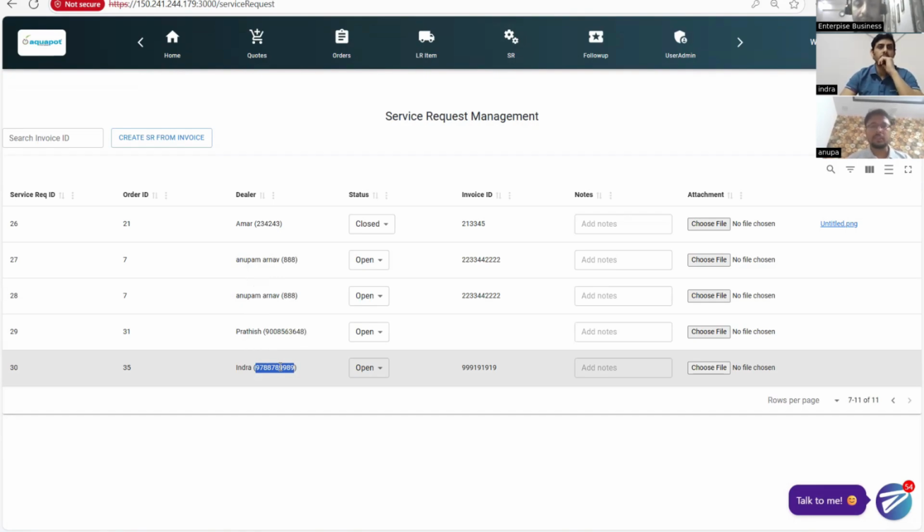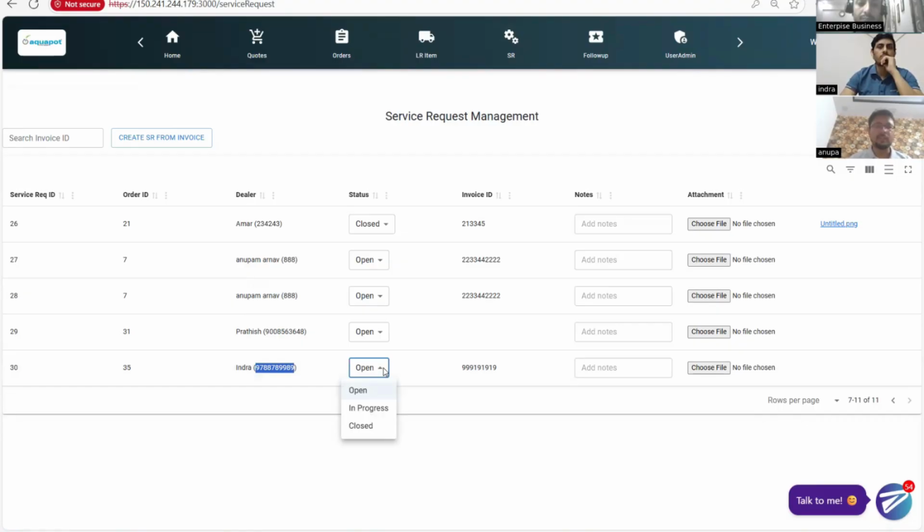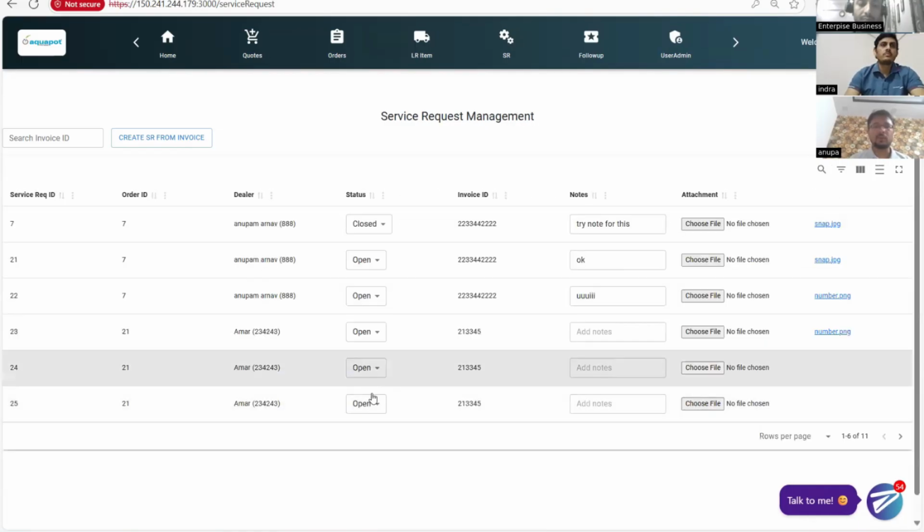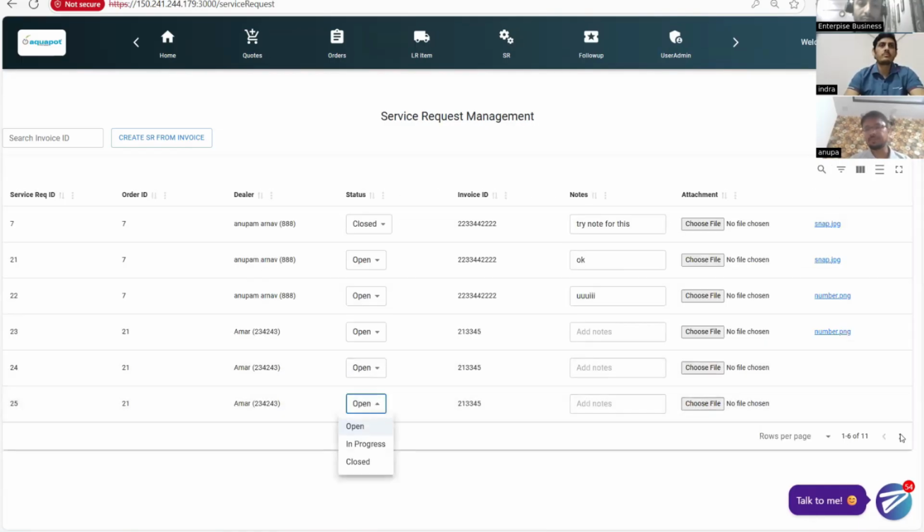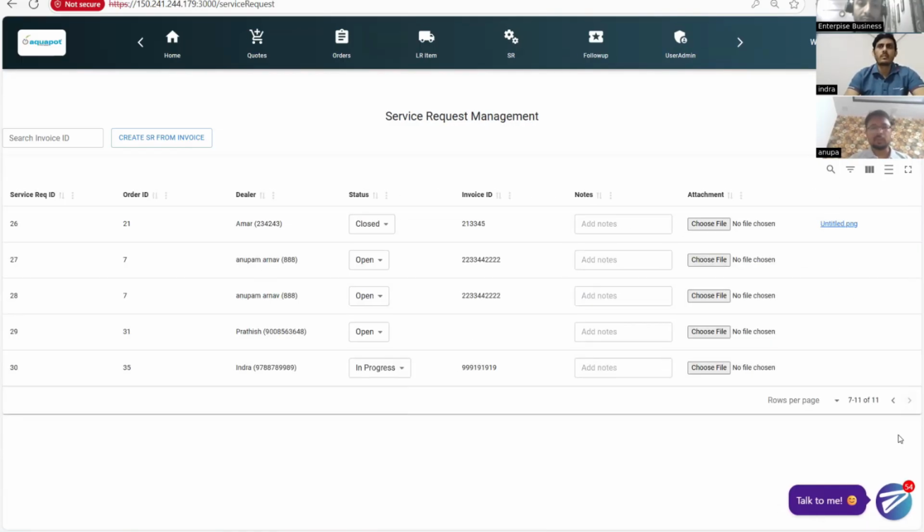So he can raise a service request, and this service request has a journey of various statuses. The first status is to open the service request. Then, if there is work in progress, and you have associated a consultant who will work on Indranil's issue, it will be in progress. And once it is resolved, the user can close the service request. So this is the service request part.